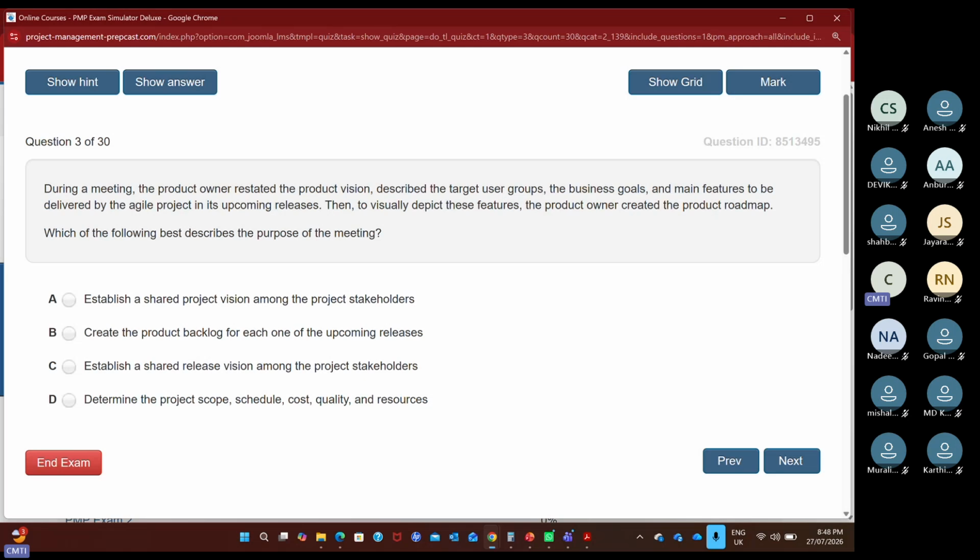So, product roadmap is going to be a 1 year plan, which is going to be a visual representation of the product. Establish a shared project vision among the project stakeholders. Create the product backlog for each one of the upcoming releases. Establish a shared release vision among the project stakeholders. Determine the project scope, schedule, cost, quality, and resources.